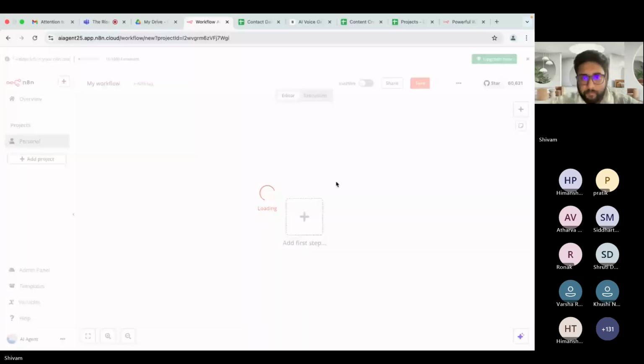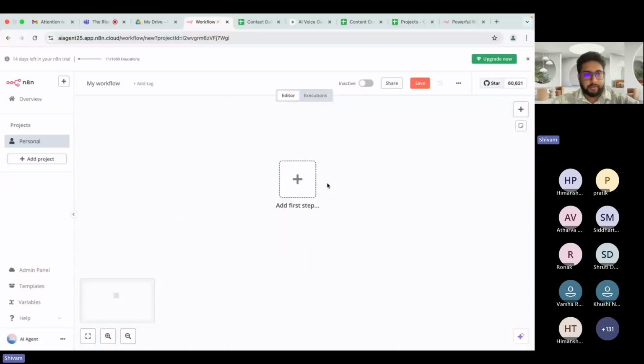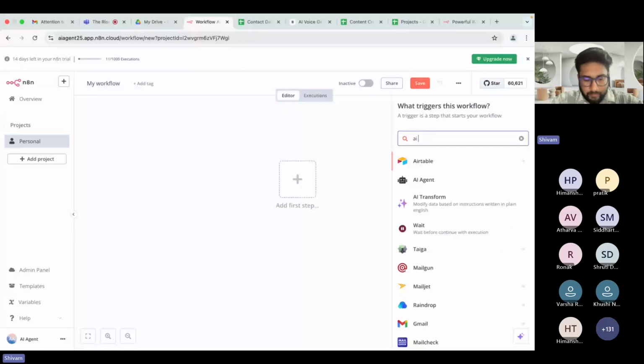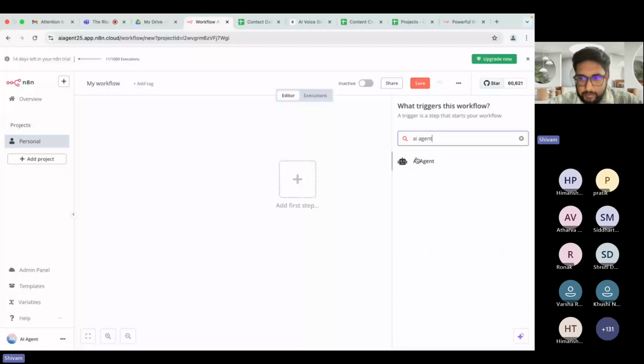Okay, then this is the open canvas that will come to you, right? As it says, add your first step. If you click on this, you'll start seeing options over here. Here you just write AI agent.